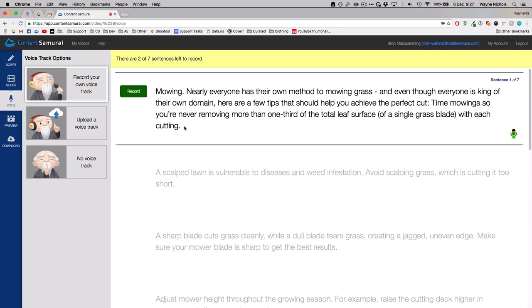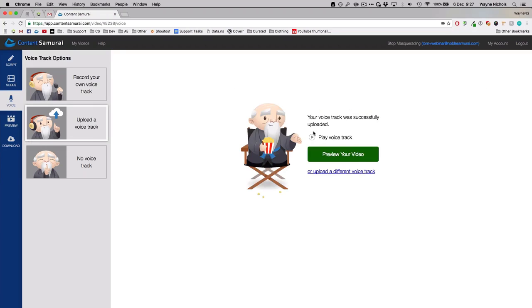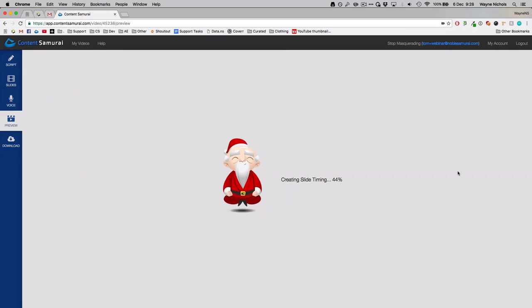And the next keyboard shortcuts I wanted to share with you guys are in the preview section. So to move forward, I'm going to switch back to upload a voice track because, like I said, I had one prepared from earlier, and then continue to previewing my video. So I can show you the keyboard shortcuts here.